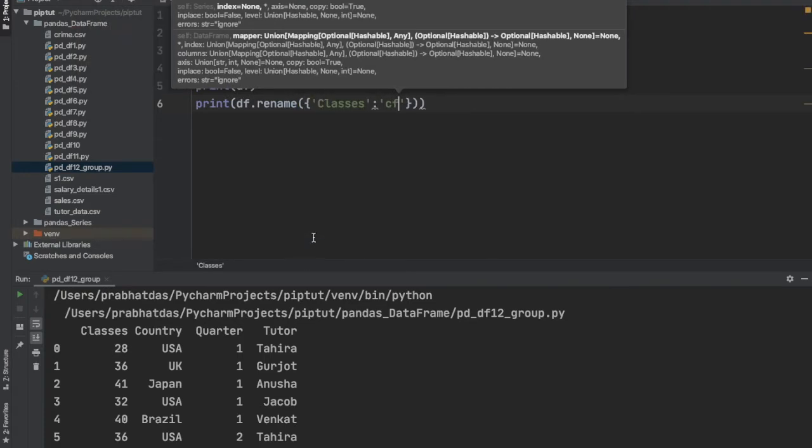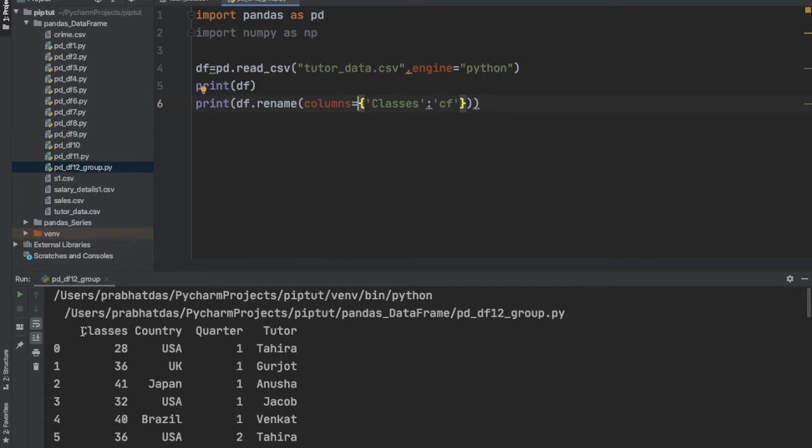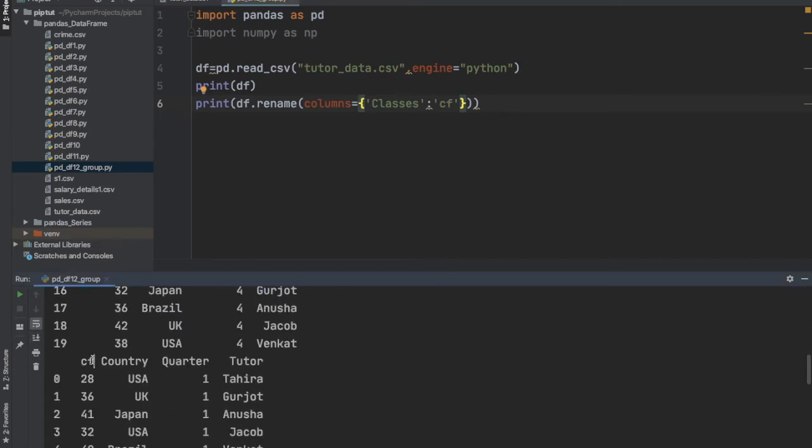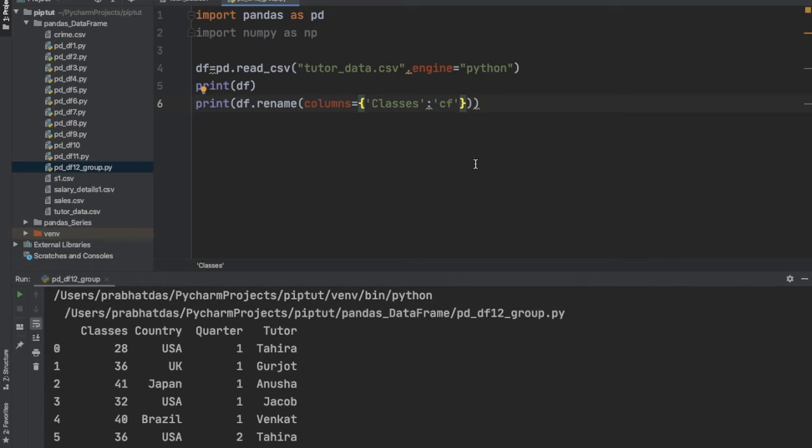Now let us try to execute this code. The original column had classes. Now let us see the output. You can see the column name classes got changed to CF. This way we can change multiple column names using a comma. I hope the concept of rename is clear. Now let us move ahead to the next method.